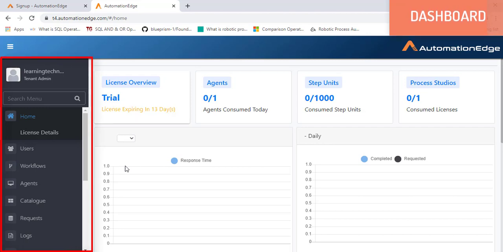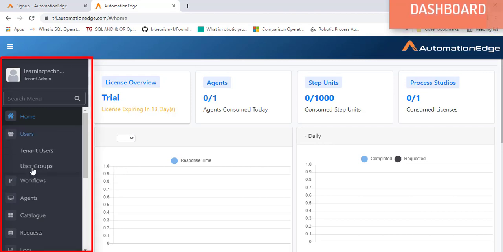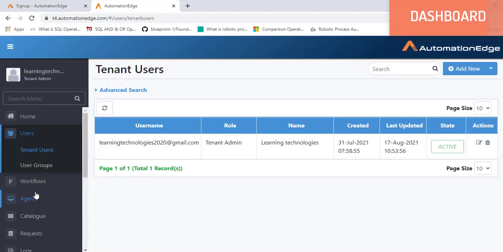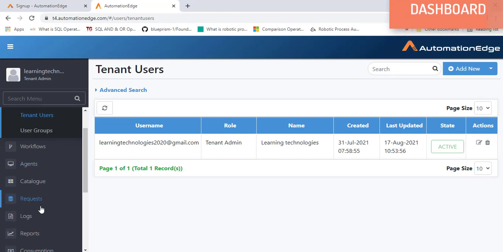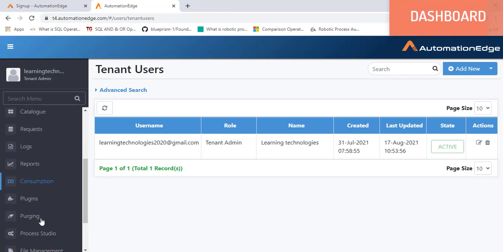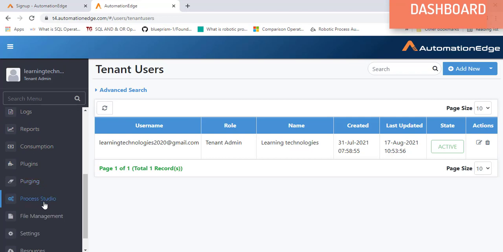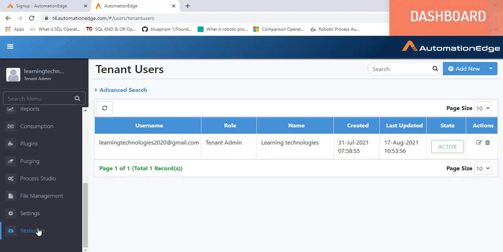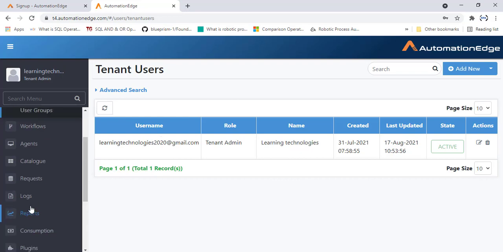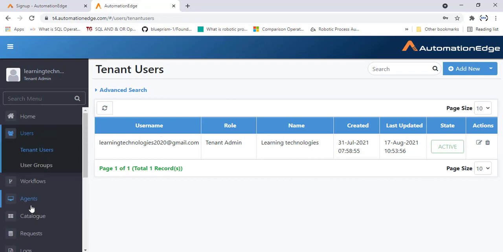After that, on the left hand side, if you see, I have users, workflows, agents, catalog, requests, logs, and so on. There you can see I have plugins, process studio, file management, resources. These are all the tabs which we have inside Automation Edge. In the next tutorial, I will walk through these tabs which are available in Automation Edge.